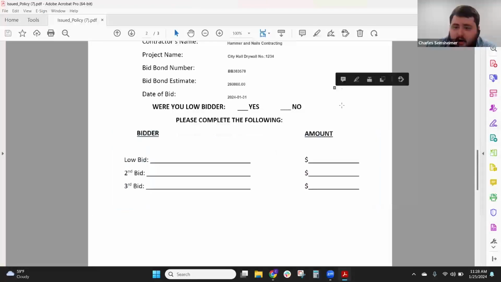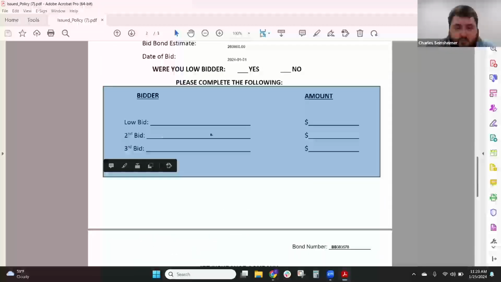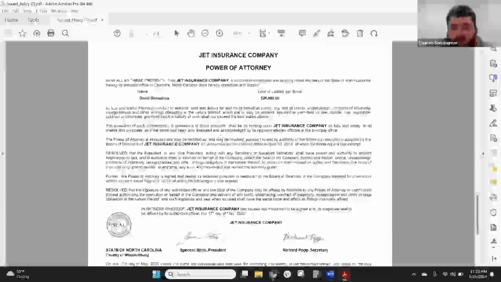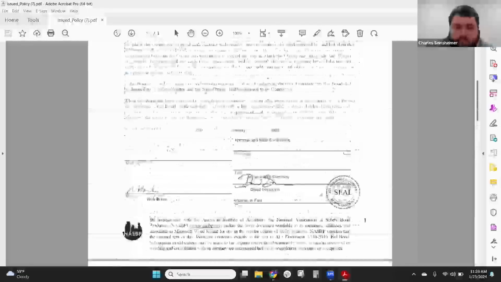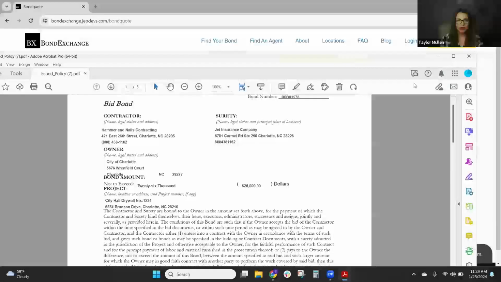For public projects, this information is almost always public information, so it shouldn't be too hard to get. And of course, a POA. But that's pretty much it for applying for a bid bond. That's bid bonds.